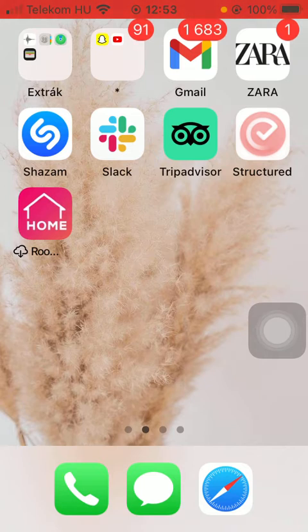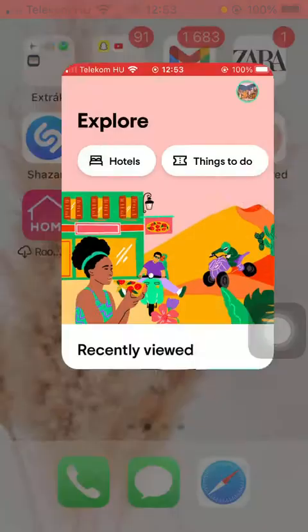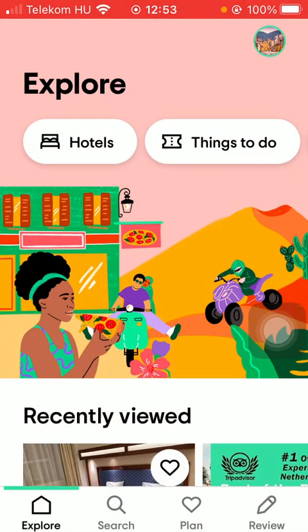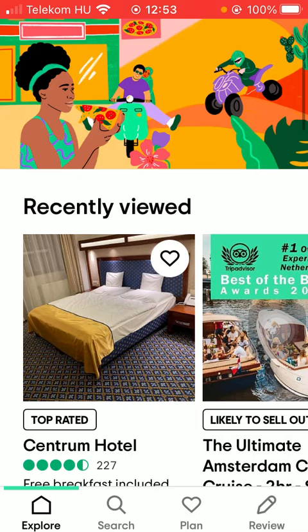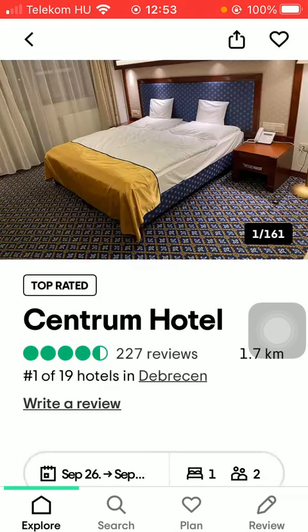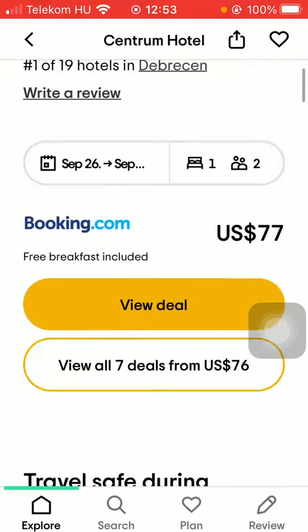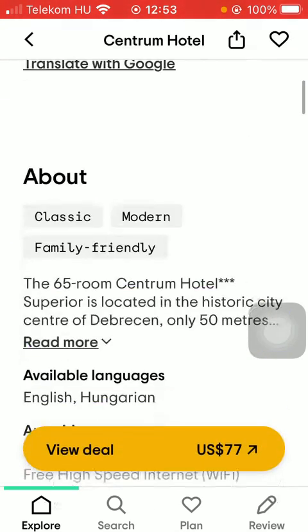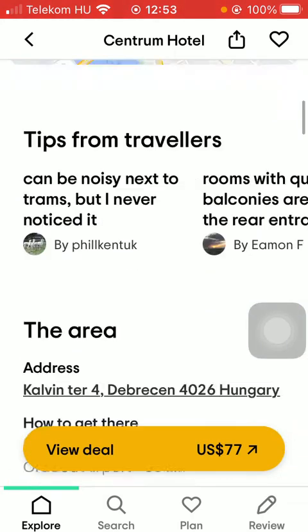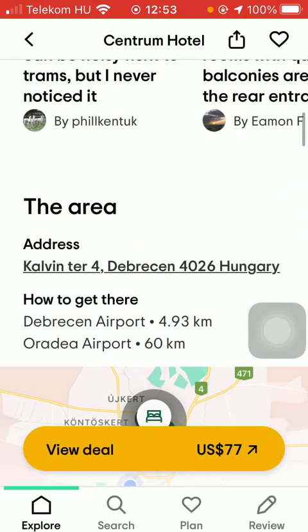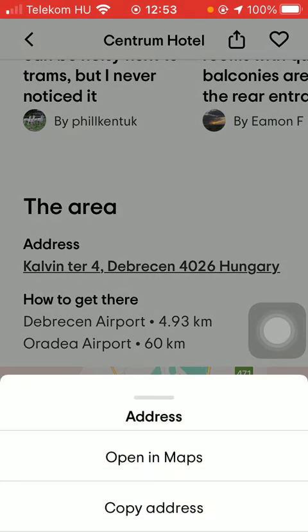So let's jump into it. First of all, open the application on your phone. Tap on either the explore or search button to search for a place that you are interested in and would like to see the nearby area in the map. So scroll down till you find the area section, and here you can see the address. So just simply click on it and tap on open in maps.